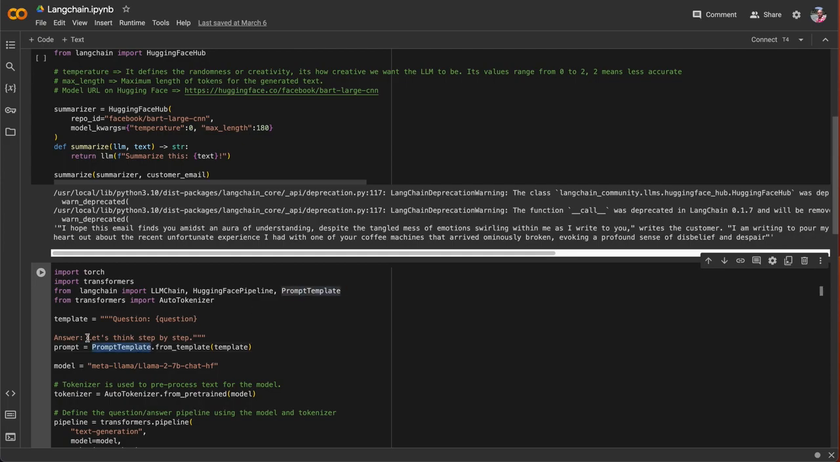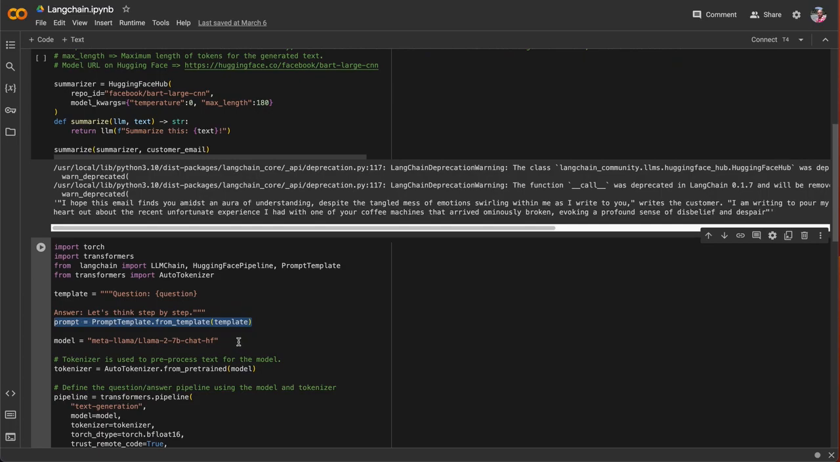Now, from the prompt template, it becomes an actual prompt. That is what we have done in this line of code. Now, in here, we are using the Llama 2 LLM model, which is an open source model from Hugging Face. And actually, you won't be able to access this model directly. First, you will have to request access from Meta, Facebook, and that usually takes approximately 1 hour.